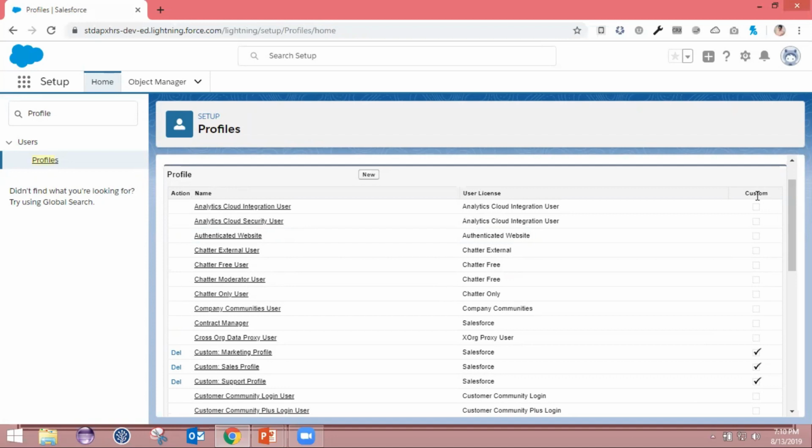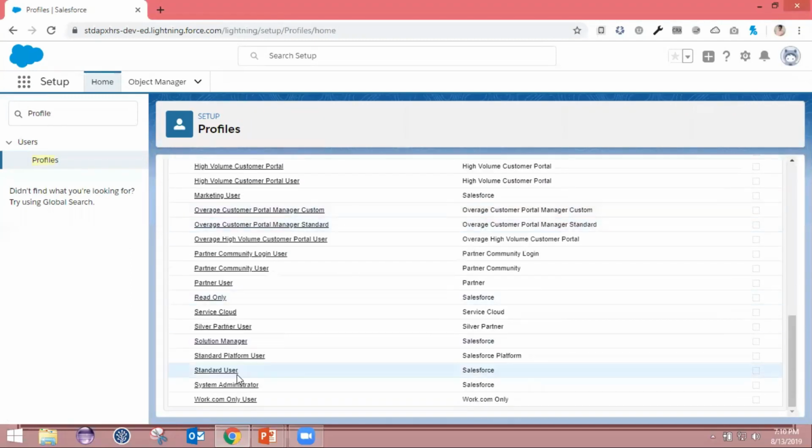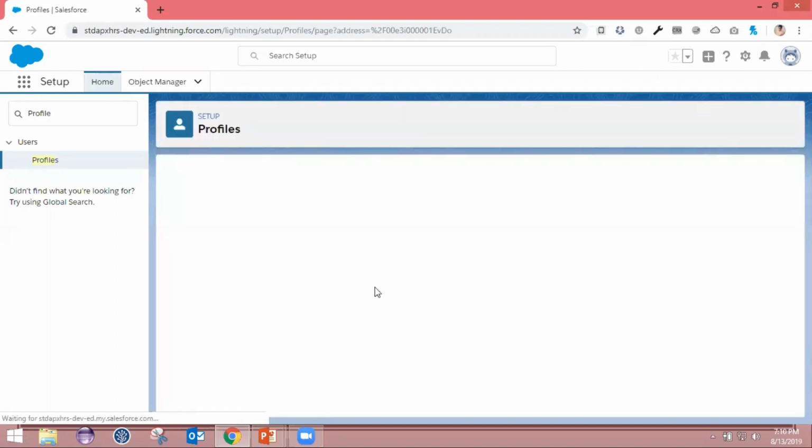Then there is a custom field. So the custom field tells us whether this profile is a custom or a standard. If the checkbox is false, that means it's a standard profile. When the checkbox is checked, that means it's a custom profile. So let's go and check the standard profile first. So let's go to the standard user.